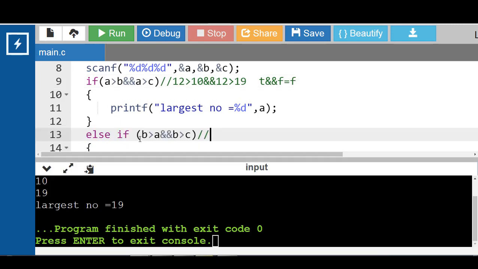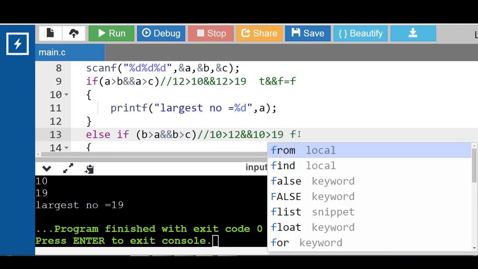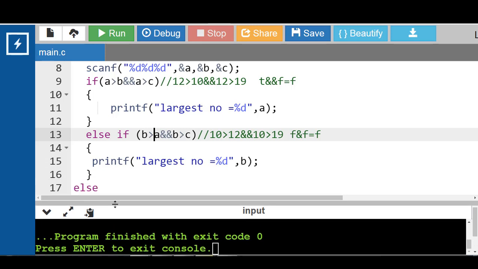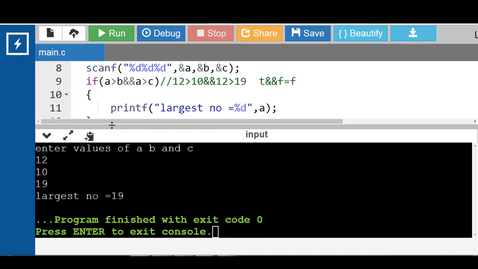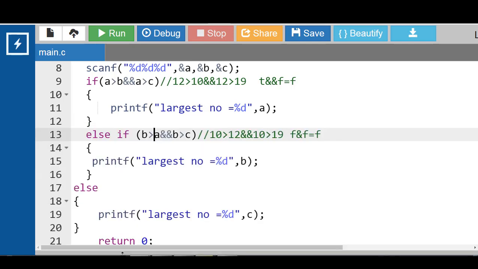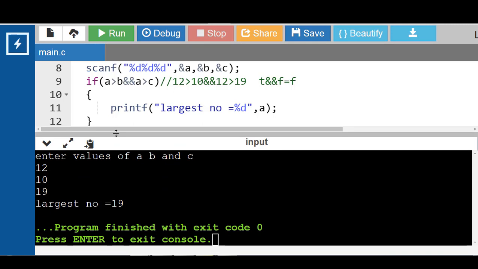After that, control transfers to the second else if condition. Compare B with A and C. Compare 10 with 12 and compare 10 with 90. Now 10 is greater than 12, condition is evaluated to be false. False and 10 is greater than 90, again condition is false. False and false, result will be false. Now if all above conditions are evaluated to be false, then the else part is to be evaluated. Largest number is %d, and %d returns the value of C.